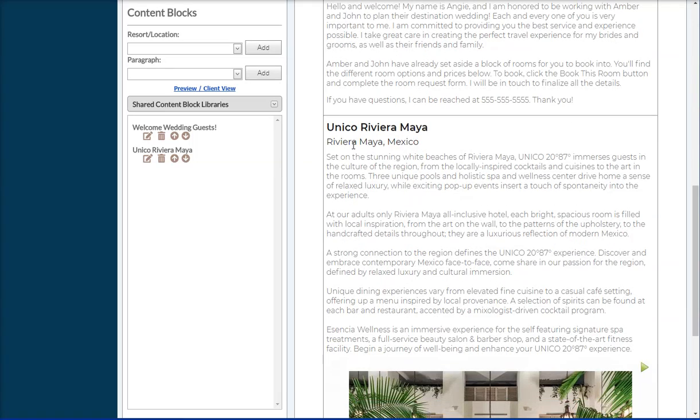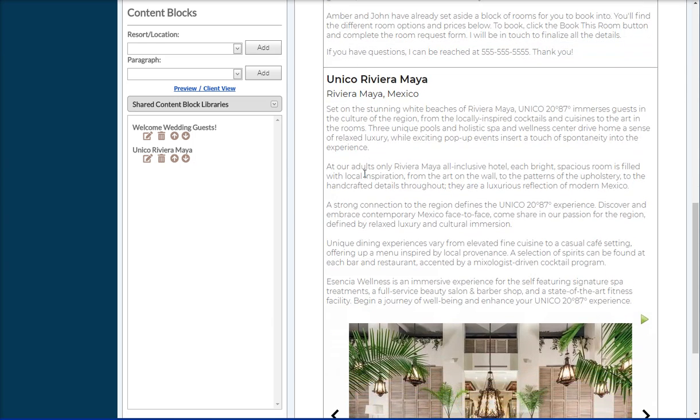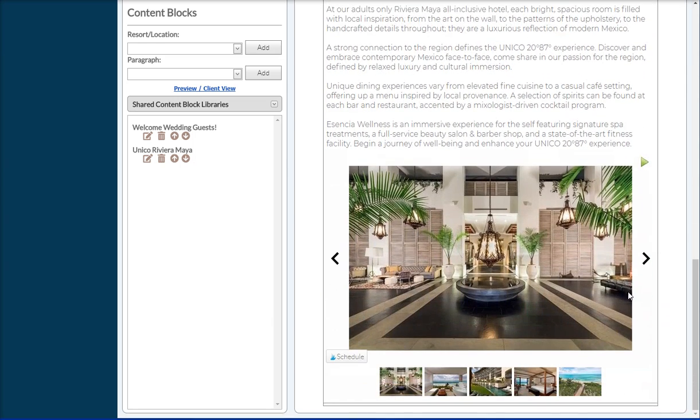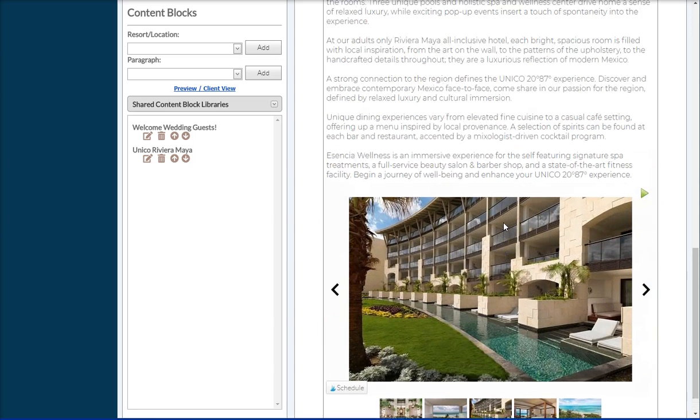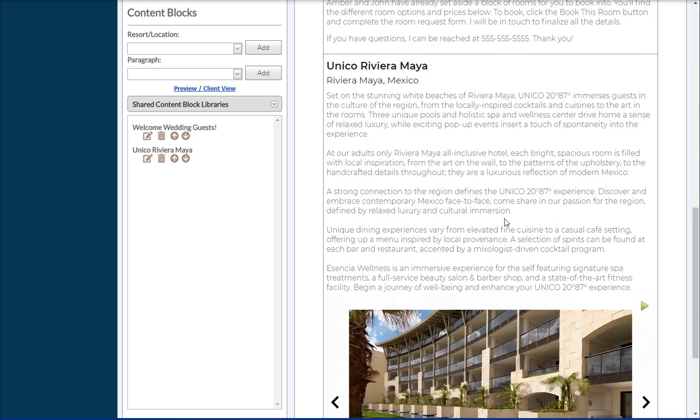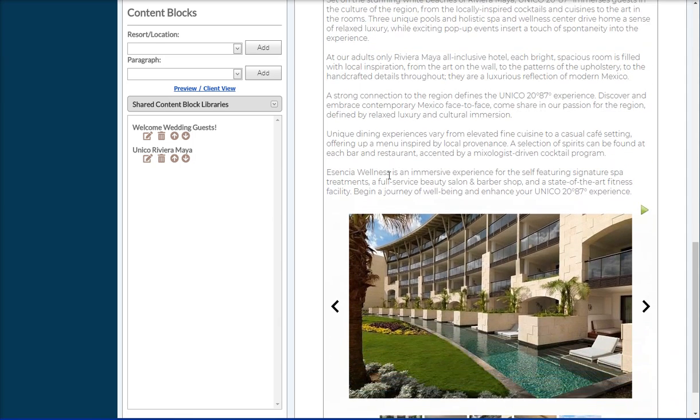So now you can see that the information already saved for Unico is loaded in here, complete with a photo gallery. So I really don't need to do anything more about the resort. The next section is going to be showcasing the 3 different rooms that I have in my contracted group.